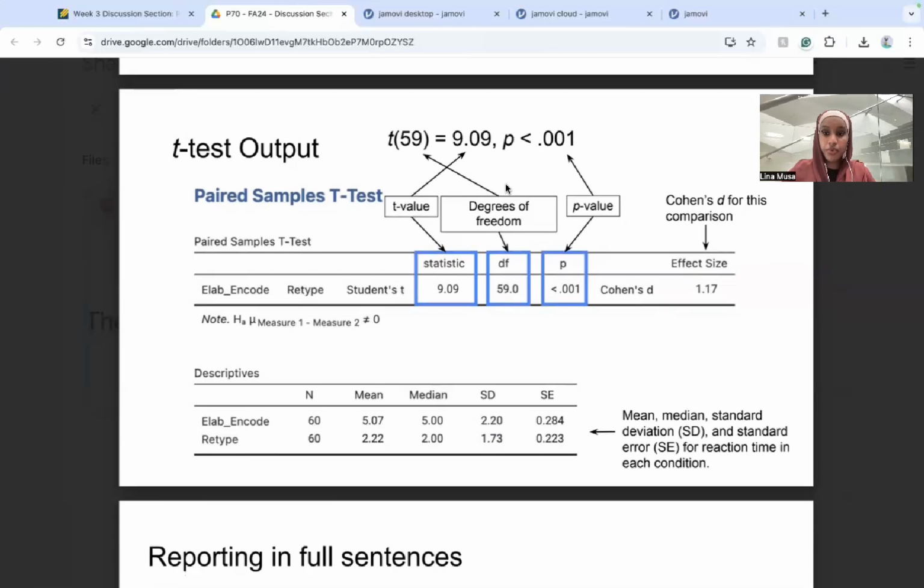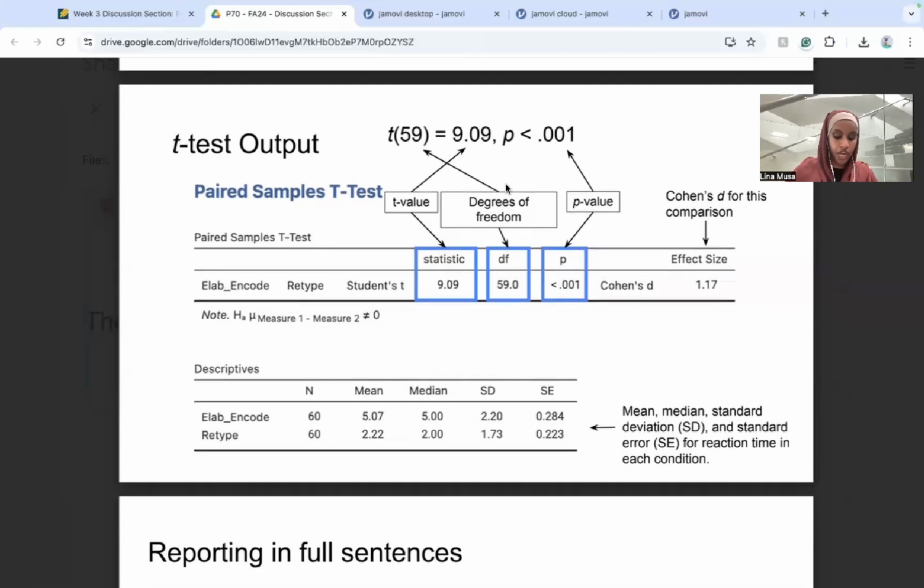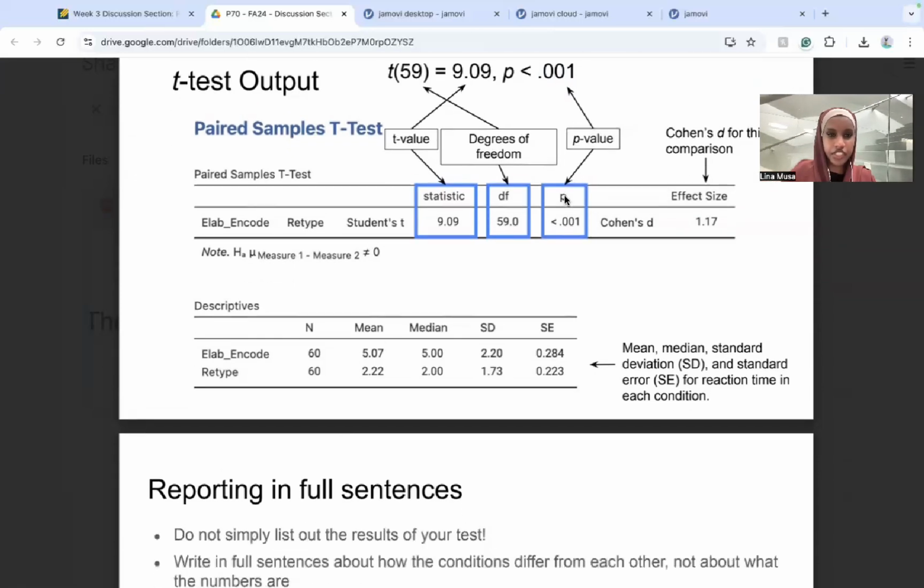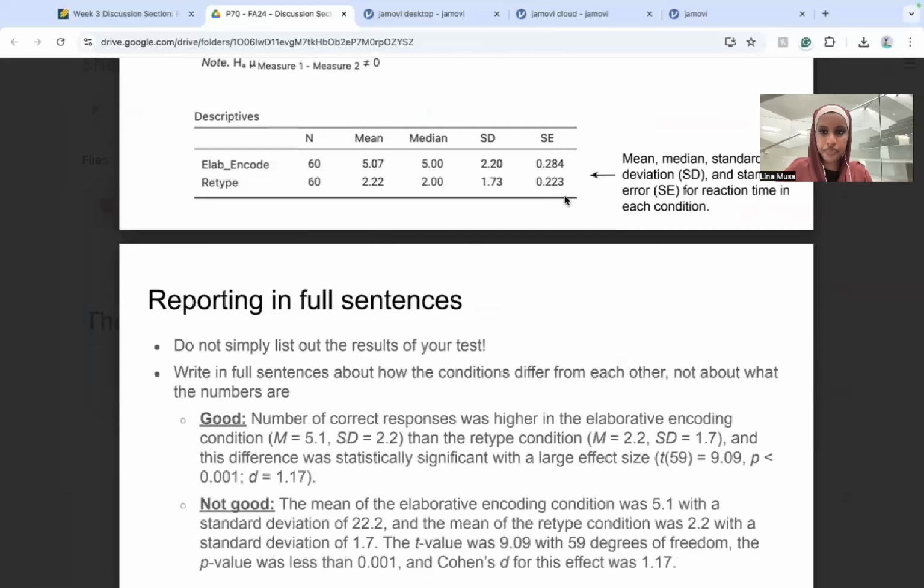So the alpha that we're going to be using is 0.05. So you compare the alpha to the p-value. If it's way less than 0.05, it means that it's significant. As we can see, 0.05 is way bigger than 0.001. So that means it's a pretty significant relationship.